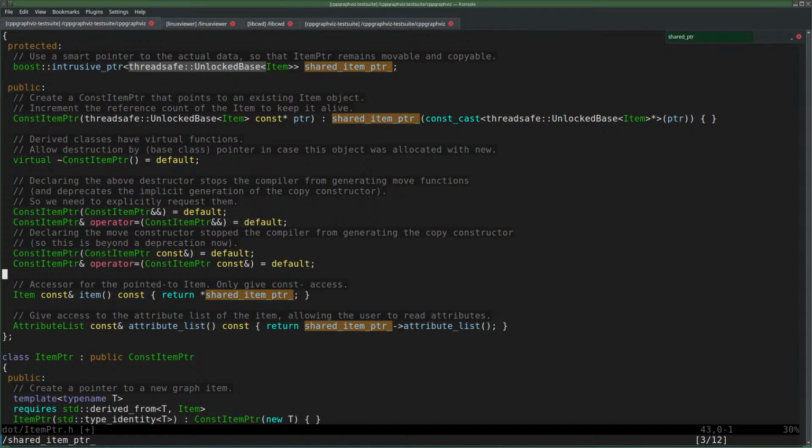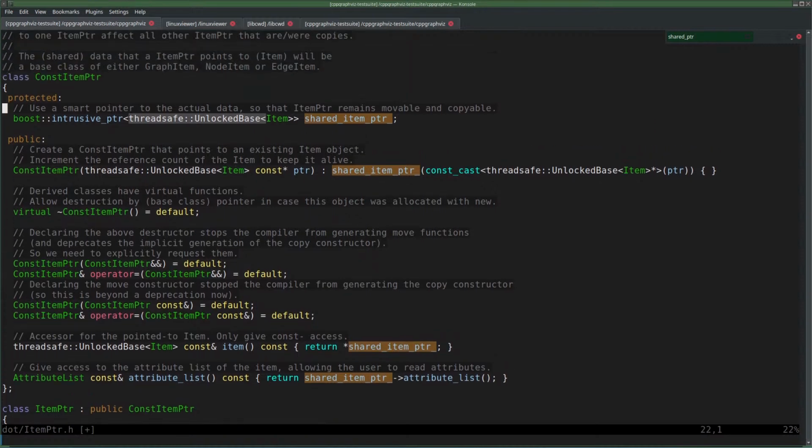So dereferencing the intrusive pointer gives me, again, just an unlocked item, unlocked base. So the type item is changed into a thread safe unlocked base item. But here something else happens. Now it's no longer an item, it's an attribute list, and I need it to be locked before I can access the attribute list. So I think I have to remove this one and instead get that one and then lock it in order to get the attribute list.